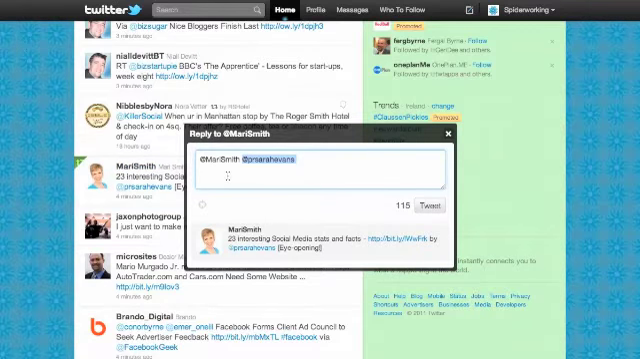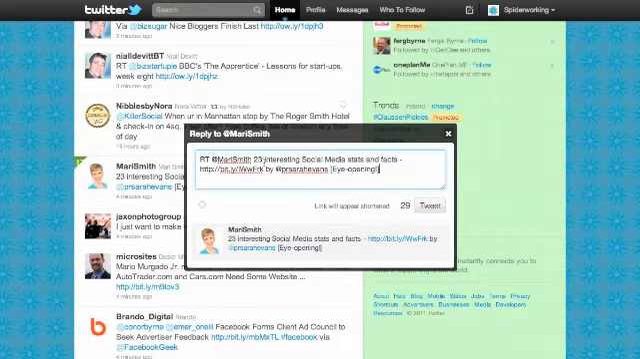Now we'll get rid of that second name because we don't need that. Put our cursor in before the @ symbol, type capital R, capital T and space, and then we copy the tweet from underneath and paste it in after the username.